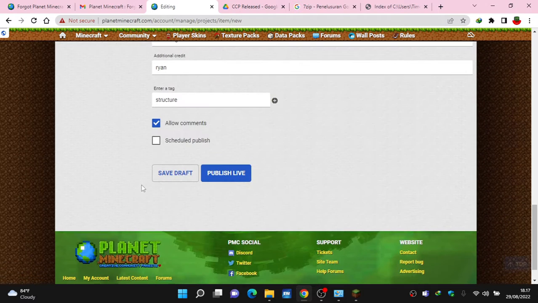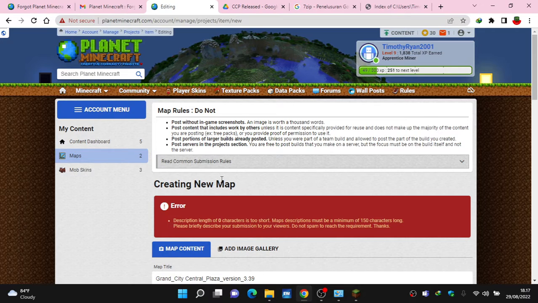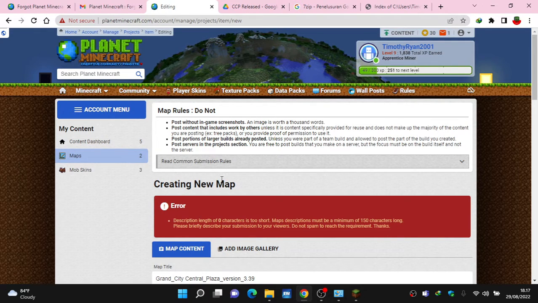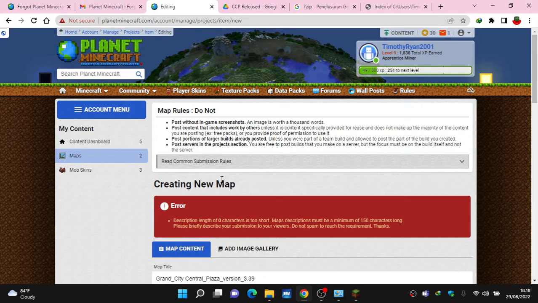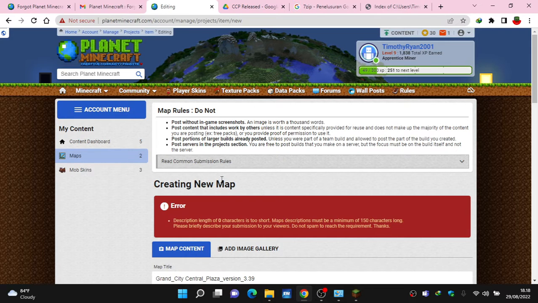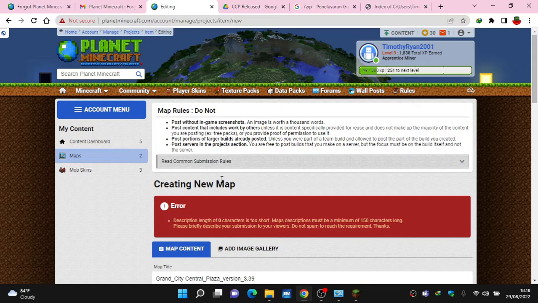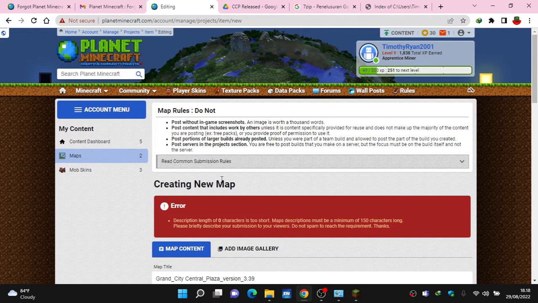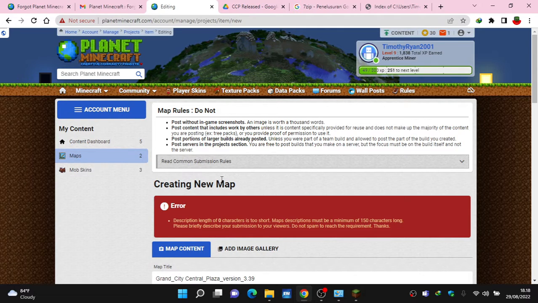Oh my god, that is kind of amazing loading, but try it. What happened to this? Just wait. Minecraft. Oh, come on. Planet Minecraft. Description length of 0 characters is too short. Sorry, guys. God. No. I don't want errors like this when playing. Oh, come on. Why didn't it find it? Alright, create my map.